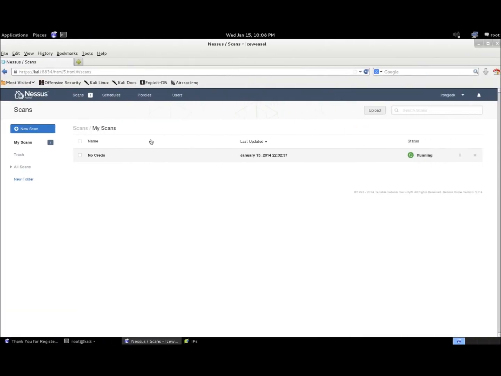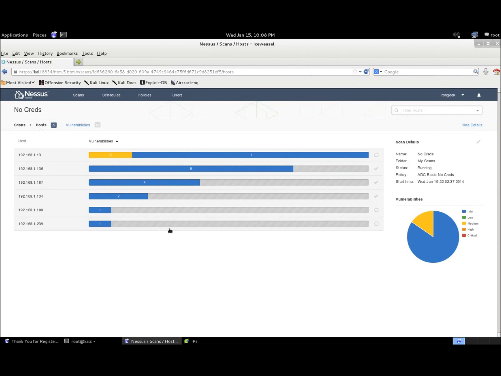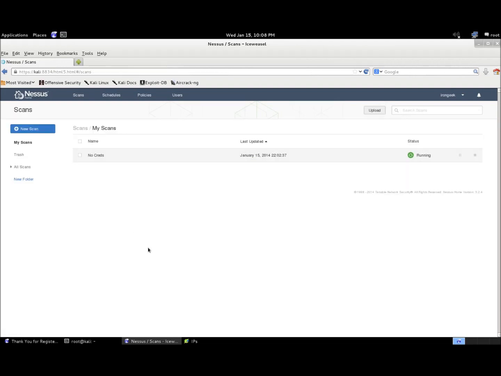While the scan is running, and hopefully it doesn't halt, we'll come back and look at it in a bit. But before we can actually set up our scan to use credentials, we have to set up some things on our remote Linux box.